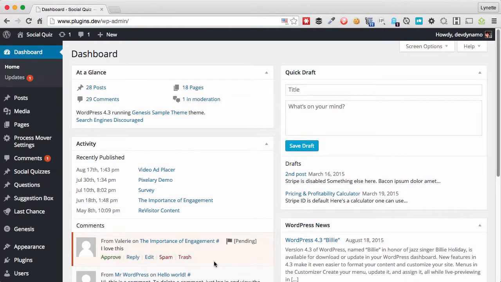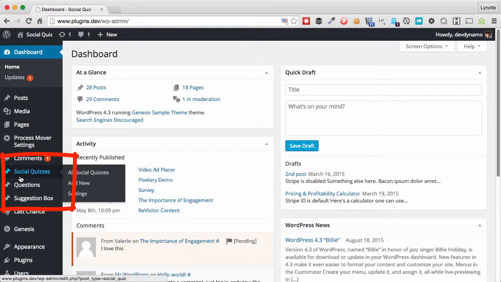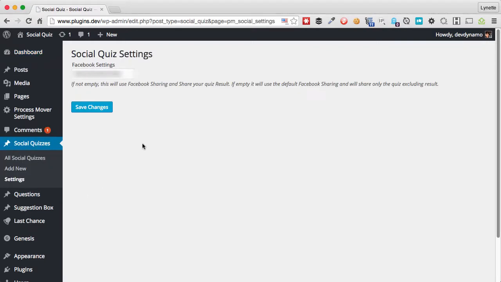After you install the plugin, you will see two items here on the admin tab. One is questions and one is the social quiz itself. Before you do anything, if you've just installed the plugin, head on over to settings and you will want to enter your Facebook app ID. These instructions will be included in your user guide. And we'll make sure we save the changes. The app ID is not necessary, but it will allow people to share more information after they finish taking the quiz.